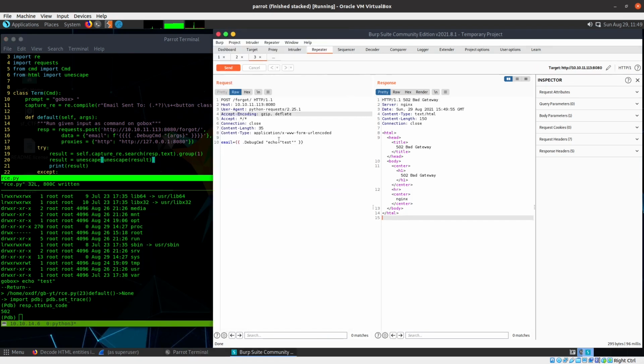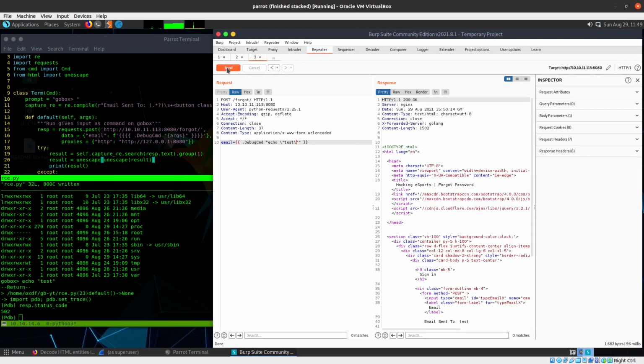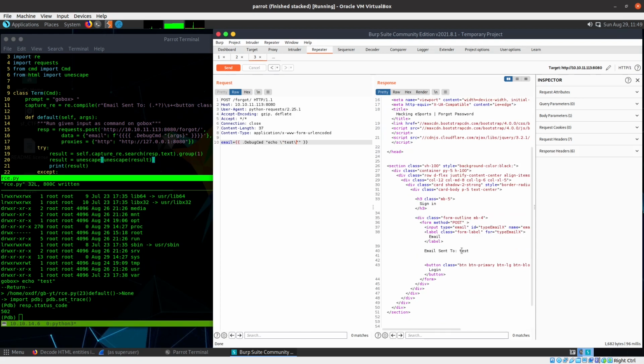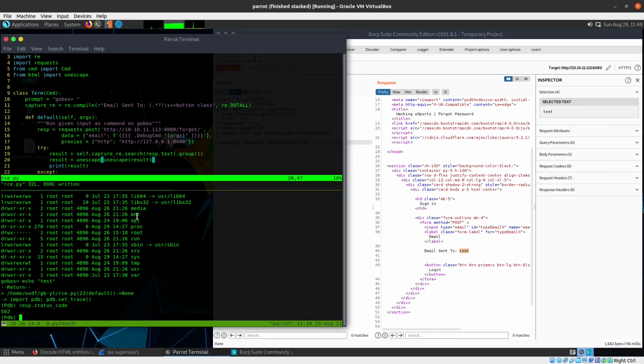So as I've been doing, let's see, can we make it work over here in Burp? The first thing I'm going to do is try to see if I can escape these quotes. And boom, that works. In fact, look, it echoed out test, it worked. So that's pretty simple.